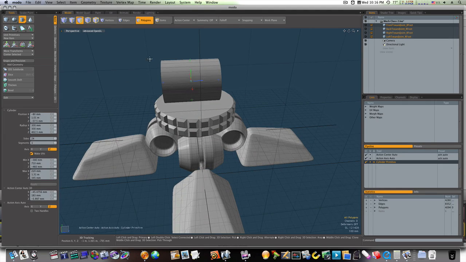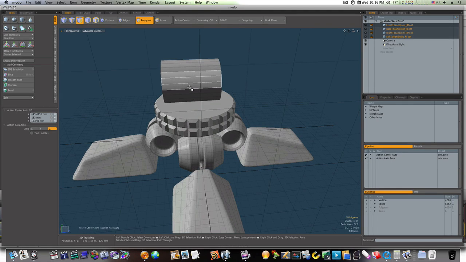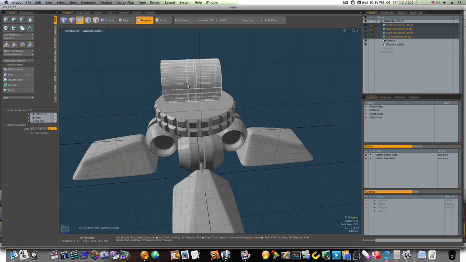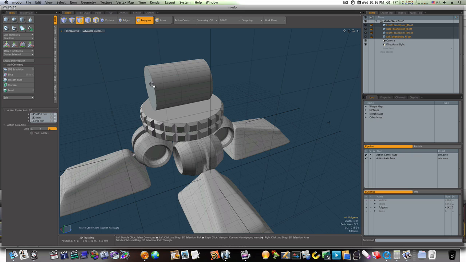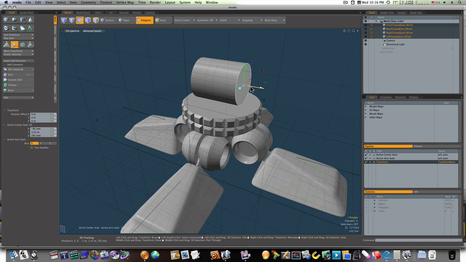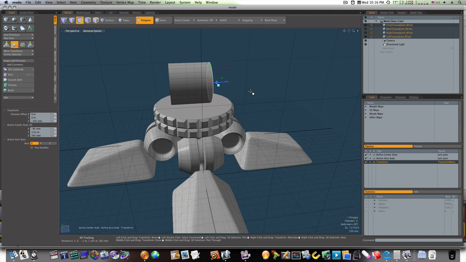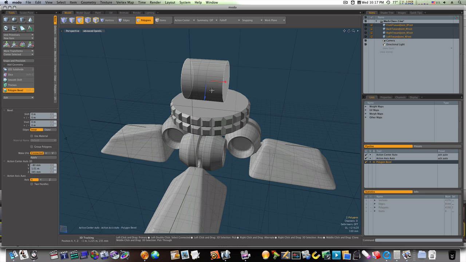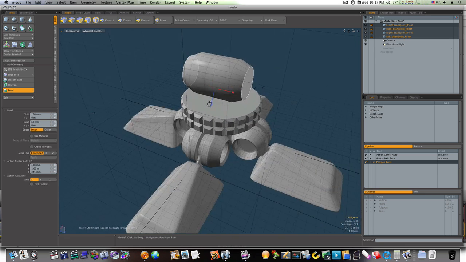like so. Now let's go ahead and loop slice up the middle here, so we can have something to make our groove with. And let's take this back in a little. And we'll do the same on this end, because I don't want it to be so long. Okay, now I'm going to select this end, B to bevel it, pull out in the Z, scale in, like this. Now we have that little bevel on the end.